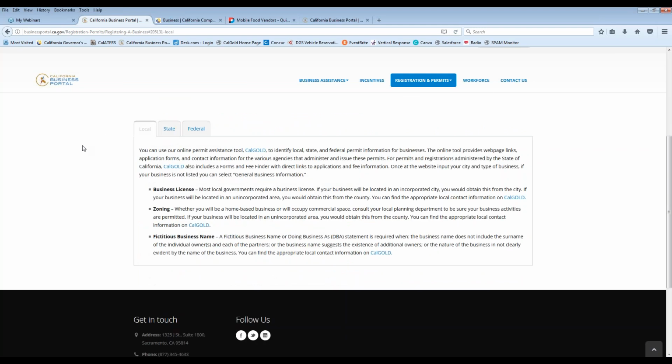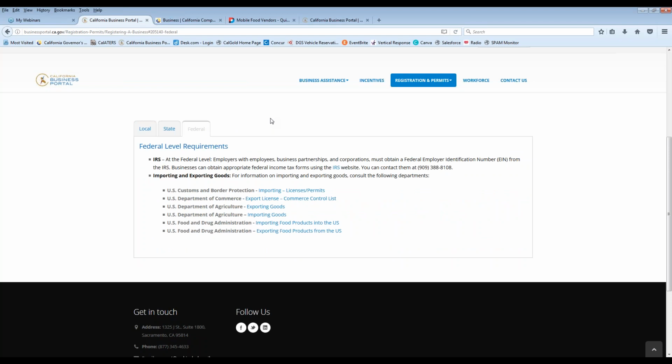We also touch on the local basic general requirements, but we really encourage you to use CalGold for that information, because permits at a local level, state or federal level, is really going to be based on the type of business that you have and what exactly you are doing with your business. And so not all of them are the same. It's not, you know, one size fits all.